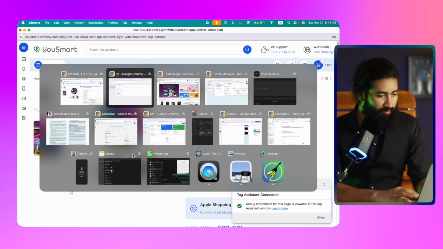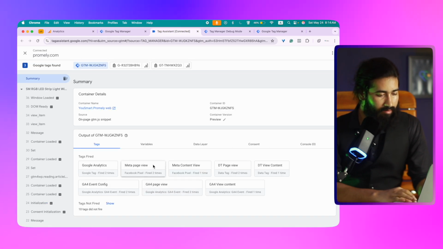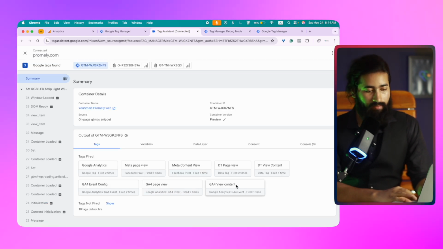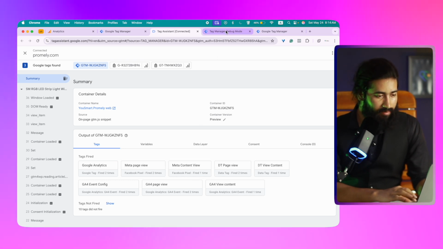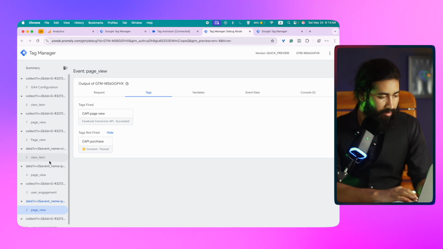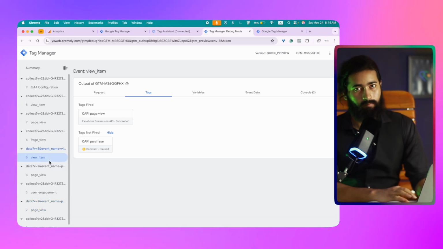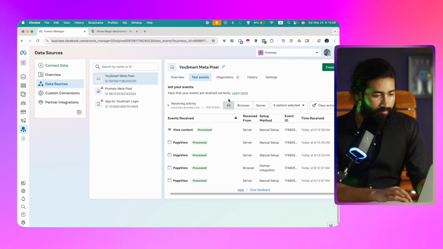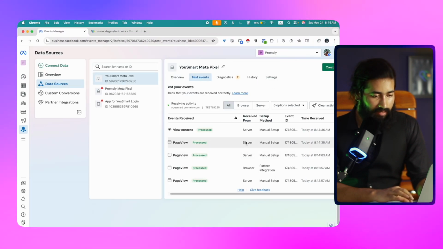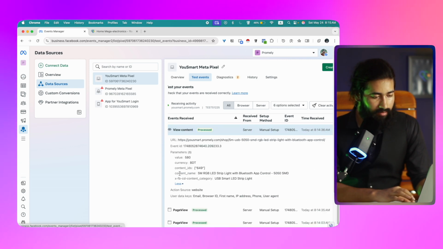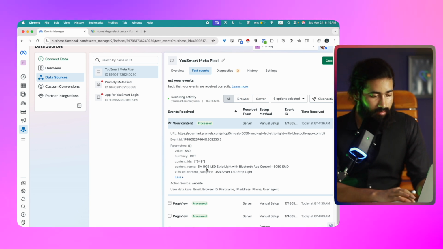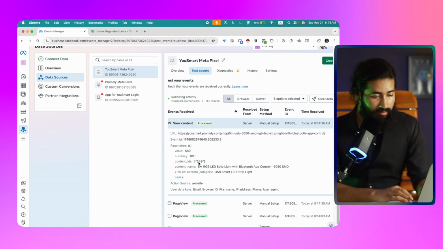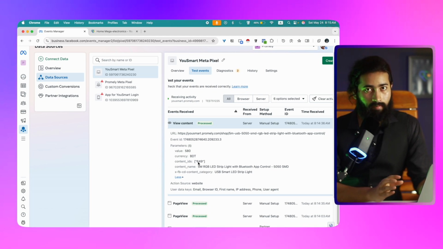So I will check first on Google Tag Manager. As you can see, GA4 view content event is fired. Also meta view content event is fired. And if I see my server, then yes, you can see view item event is successfully fired. And now I will check if Meta got the data. Yes, as you can see, this data is from server. This is called view item. And also there's parameters like what is the product they viewed, and this is the name, currency, item ID. This is the item ID for backend use.